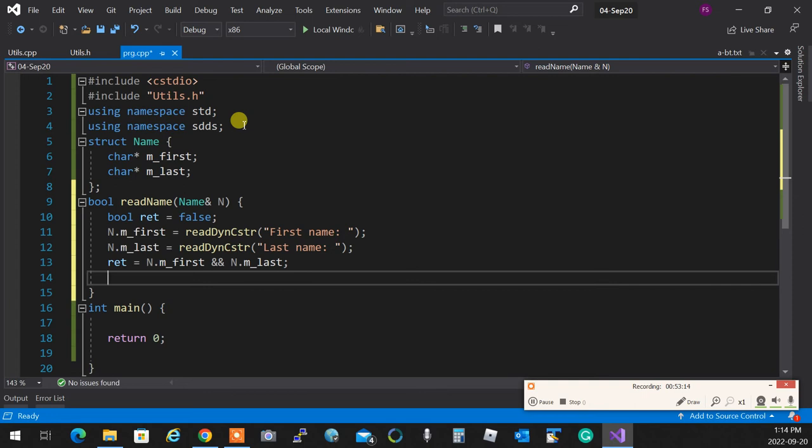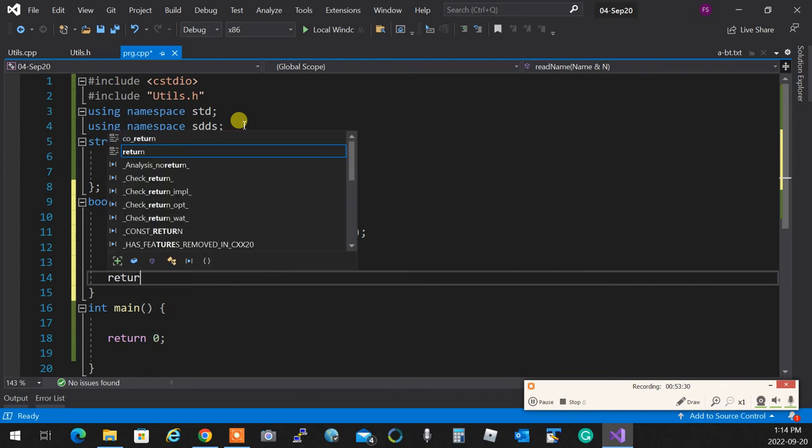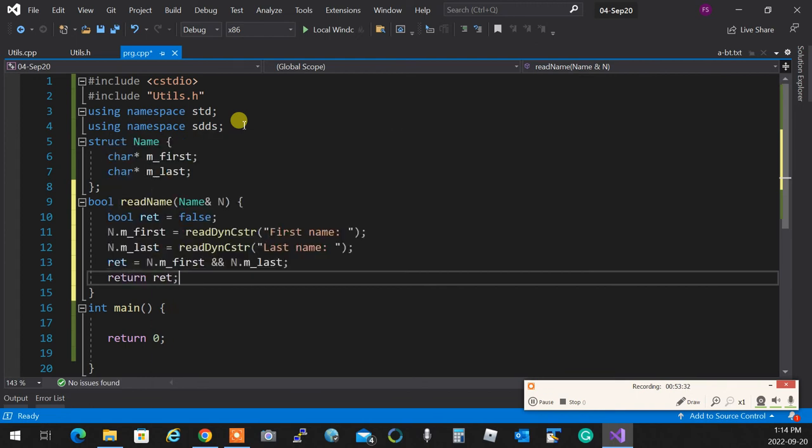Let's say one of them failed and the other one did not. What's going to happen? One is going to be null, the other one is not. Ret is going to be false, correct? So it returns false, and I would say it was unsuccessful, so I don't need to delete anything, right? But one of them did go through, right? So that's the difficulty of writing dynamic memory allocation. You have to think of every single aspect of the application running.